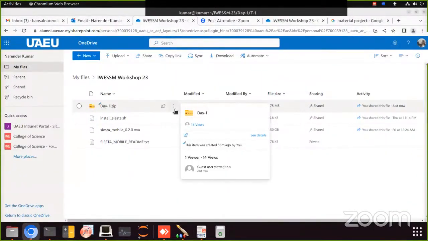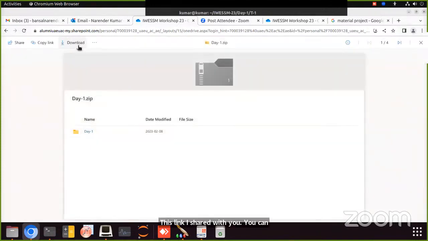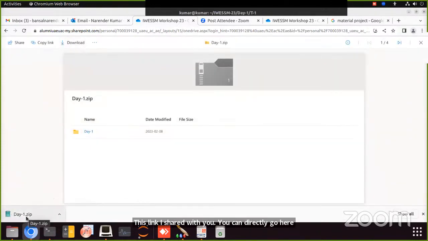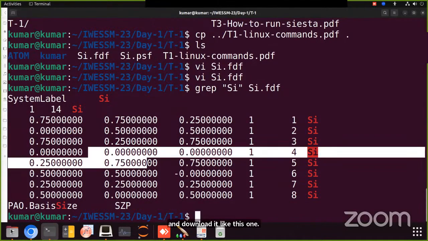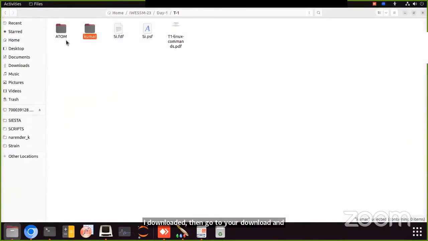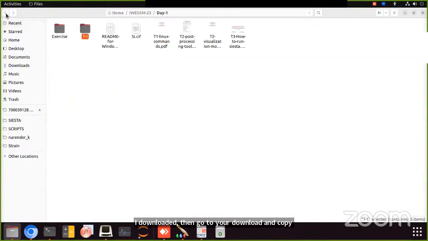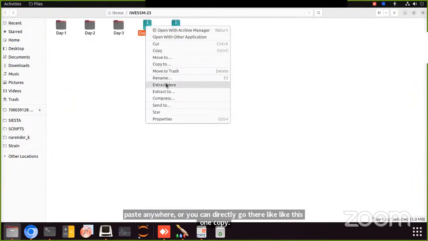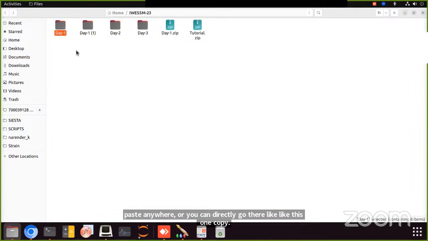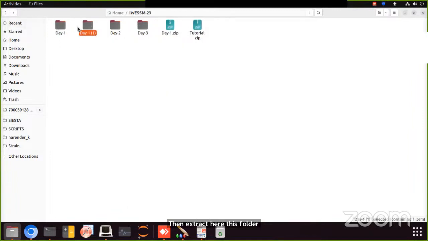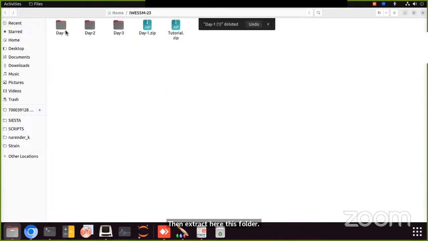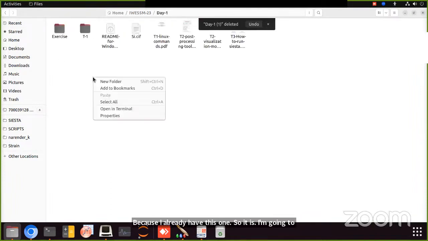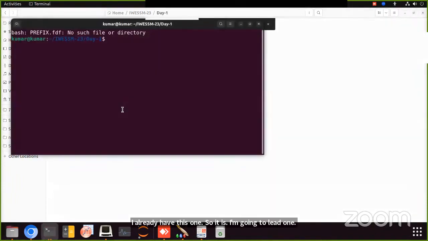This link I shared with you, you can directly go here and download it like this one. I download it, then go to your downloads and copy it and paste anywhere, or you can directly go there, copy, then extract the folder here. Because I already have this one, I'm going to delete one. Then go to day one, right click, open a terminal here.